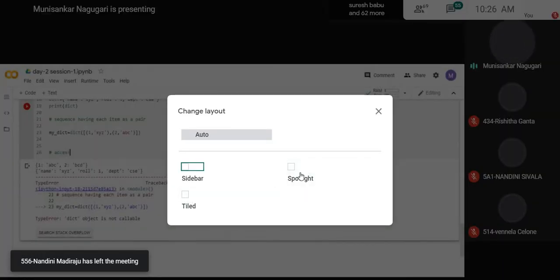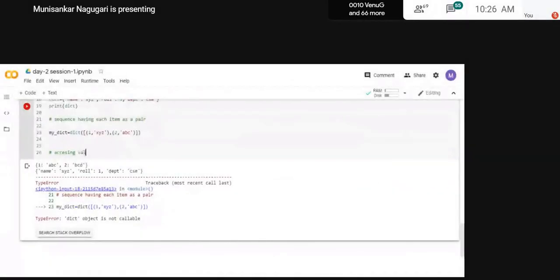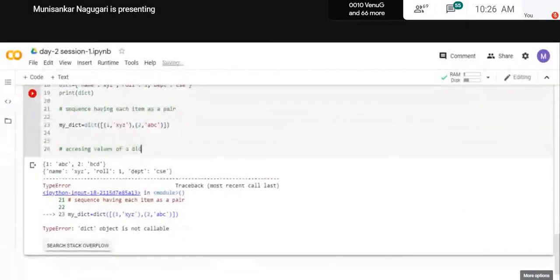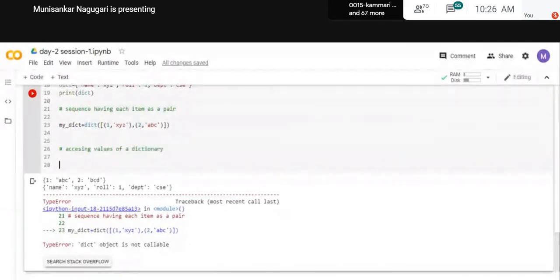Also, we'll see about accessing the values of a dictionary. Look at here how the values of the dictionary are accessed. Let us consider first, we need to call the dictionary values. So first, represent the dictionary.